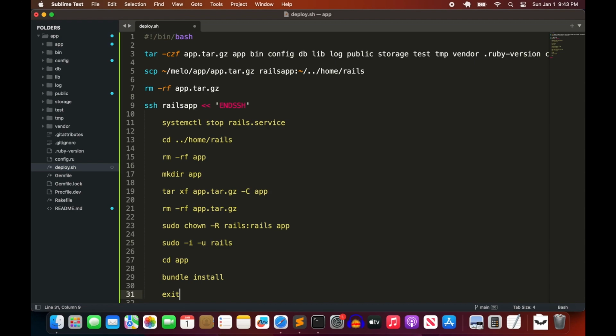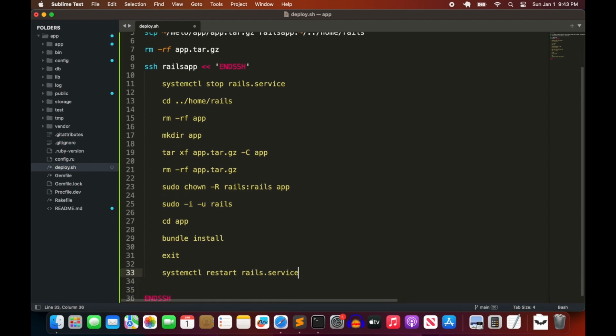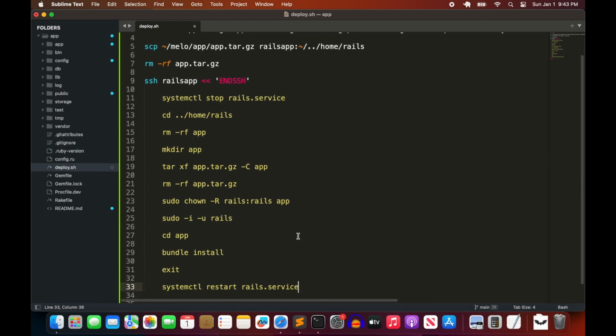After doing so, we'll exit. This will sign us out of the Rails user. Now we're the root user, so we're going to run systemctl restart rails.service. Great job. Now that's all we need to do.